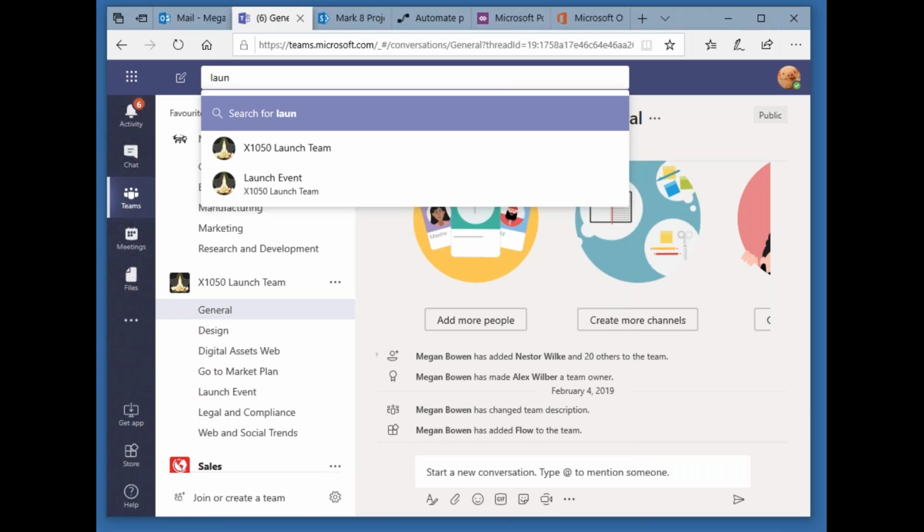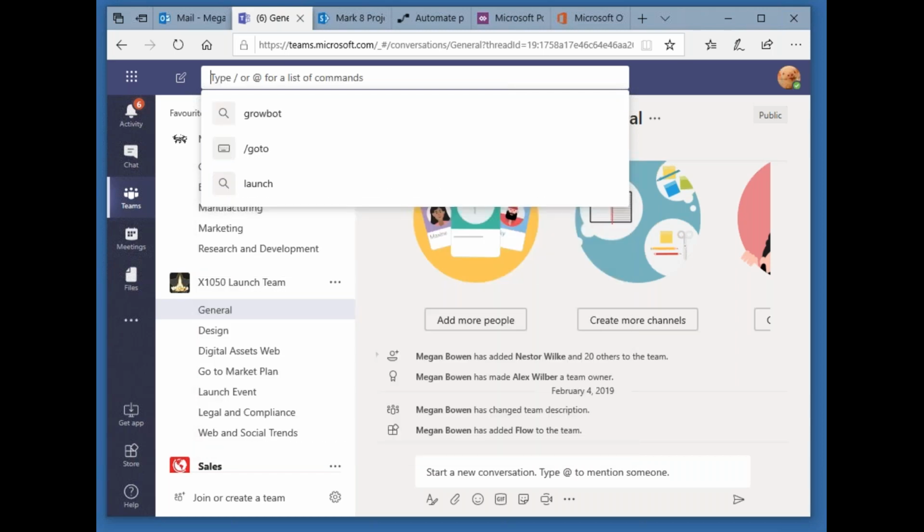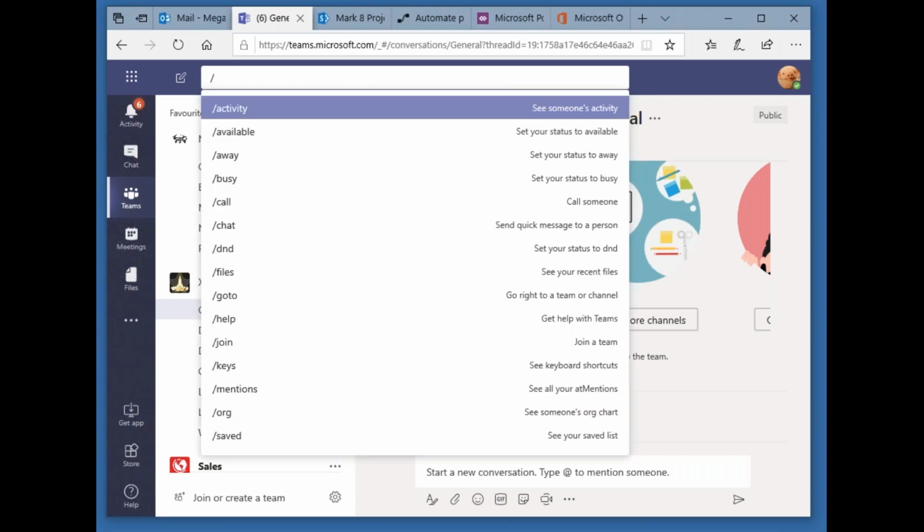So I've got a launch team, and I also have a launch event. There are also action commands as well. So I'm going to go back in here and type a /. Slash commands are shortcuts that allow me to quickly perform tasks, navigate, set my status, add a user to a team, or call somebody.